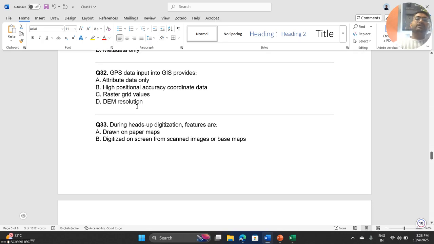GPS data input into GIS provides attribute data only, high positional accuracy coordinate data, raster grid values, or DEM resolution. High positional accuracy of coordinate data. Yes.